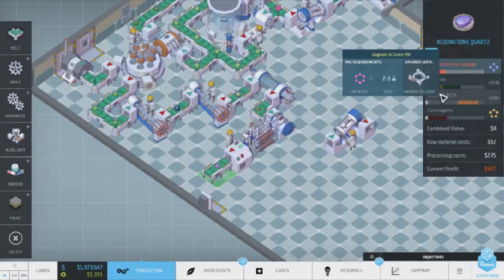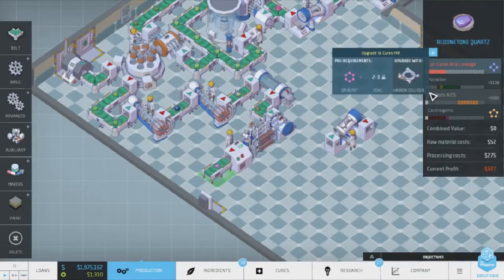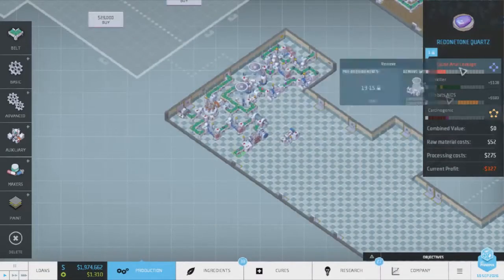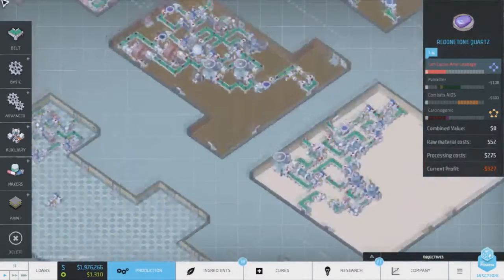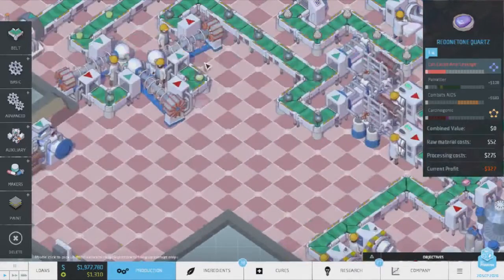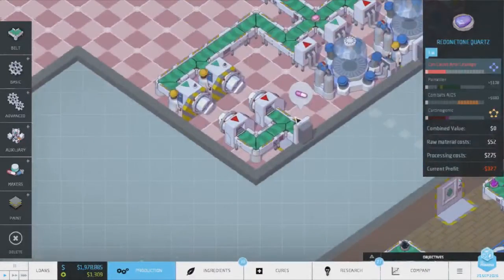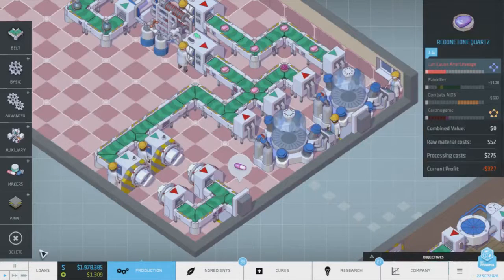So last time around we were trying to make our AIDS drug and we need a Hadron Collider for that, which we don't have. So we're going to have to just park that for now. But we can come back here where we're making our cancer drug, which seems to have stopped. Why has it stopped?